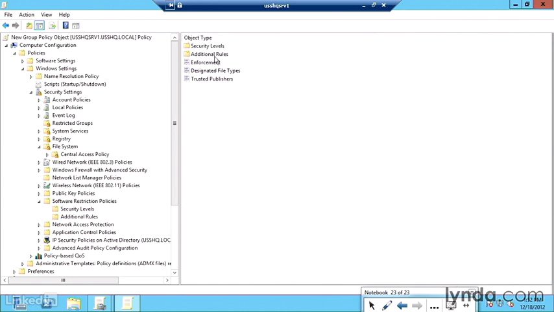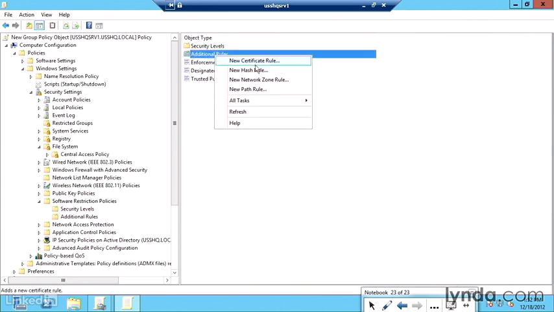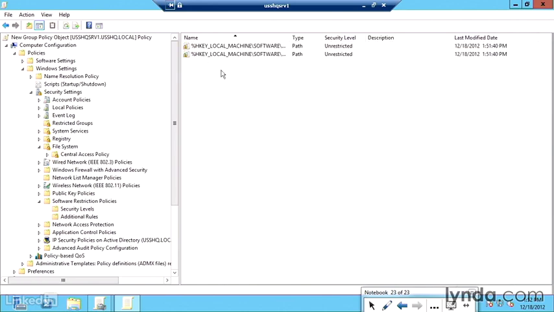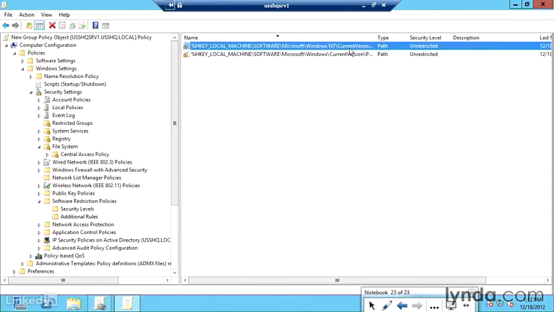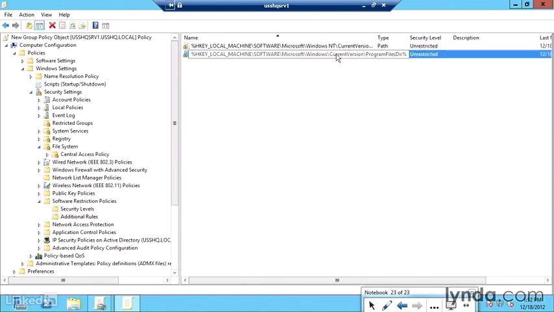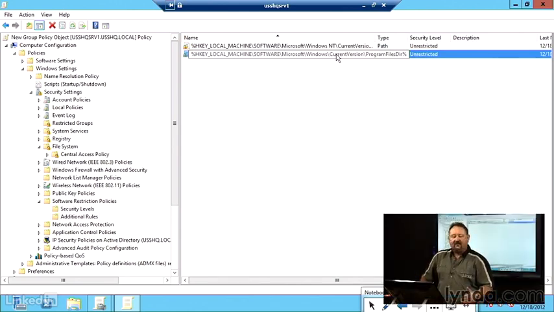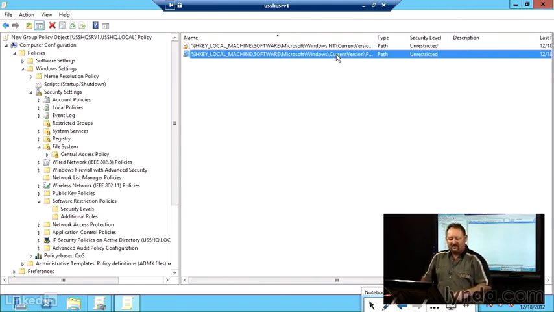If I click on the additional rules, this is where I will see the rules that are created by default. What Microsoft has done is basically any application that's in the Windows directory or in the program files directory will be able to run unrestricted. So anyone will be able to run them. Be very, very careful if you configure this in a Windows 2003 environment. In Windows 2003, instead of setting this to unrestricted, it was set to restricted.